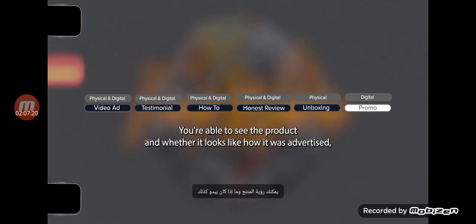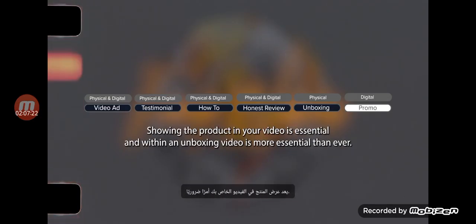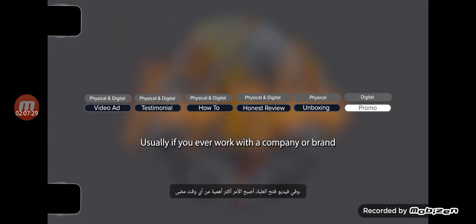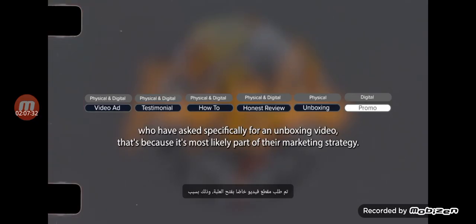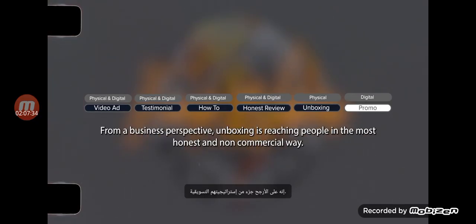It's really simple, right? You see the product being taken out of the box and potentially used for the first time by a real person. You're able to see the product and whether it looks like how it was advertised. Showing the product in your video is essential, and within an unboxing video it's more essential than ever.